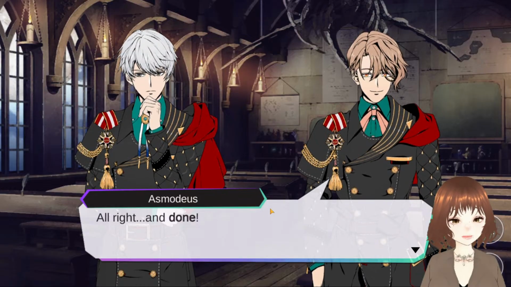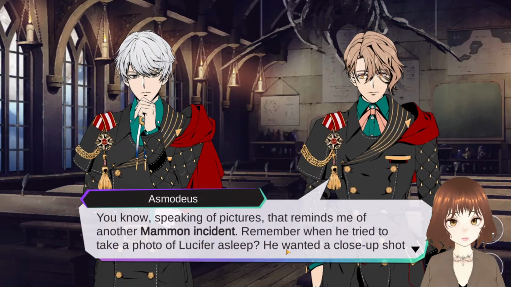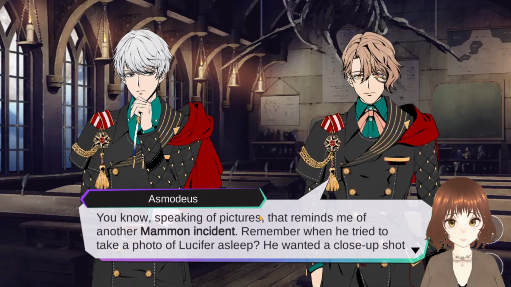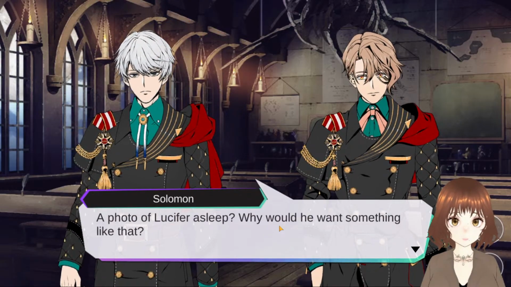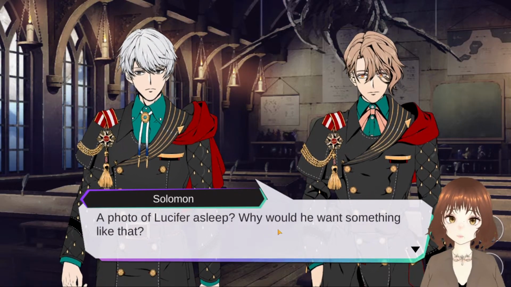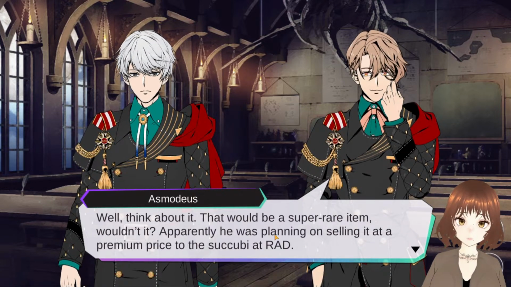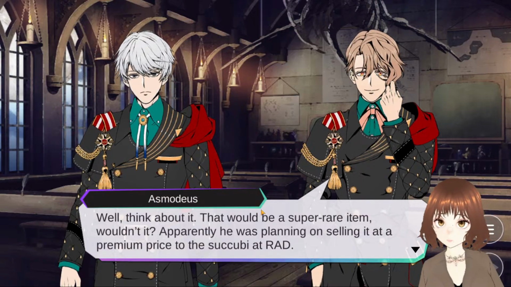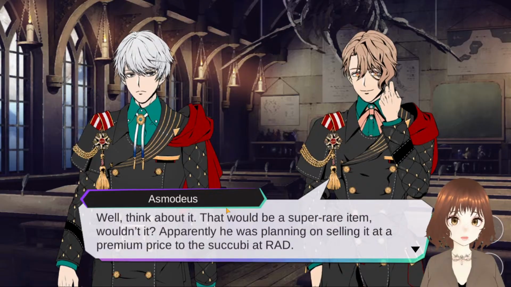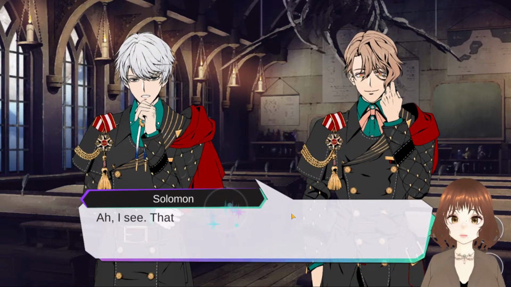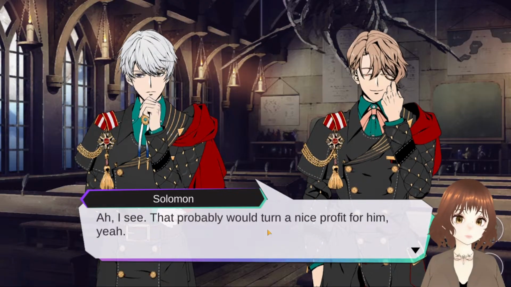Alright. And done. You know, speaking of pictures, that reminds me of another Mammon incident. Remember when he tried to take a photo of Lucifer asleep? He wanted a close-up shot of his face. A photo of Lucifer asleep? Why would he want something like that? Blackmail. As simple as that, blackmail. Well, think about it. That'd be a super rare item, wouldn't it? Apparently he was planning on selling it at a premium price to the succubi at Rad. Oh, I see. That probably would turn a nice profit for him, yeah.